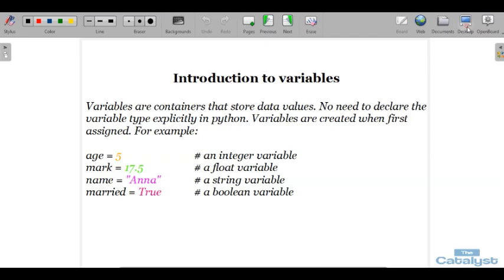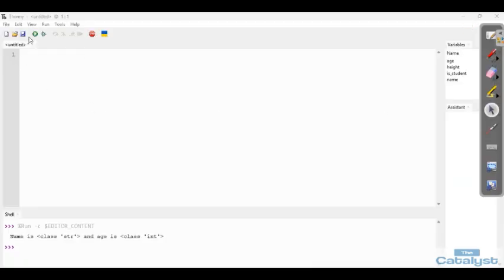To do that, we'll move to Thonny. So this is our Thonny here. We'll start with the first variable that was age. We'll type age equals 5, just as an example. For us to use comments in Python, we use the hashtag. So this is an integer.